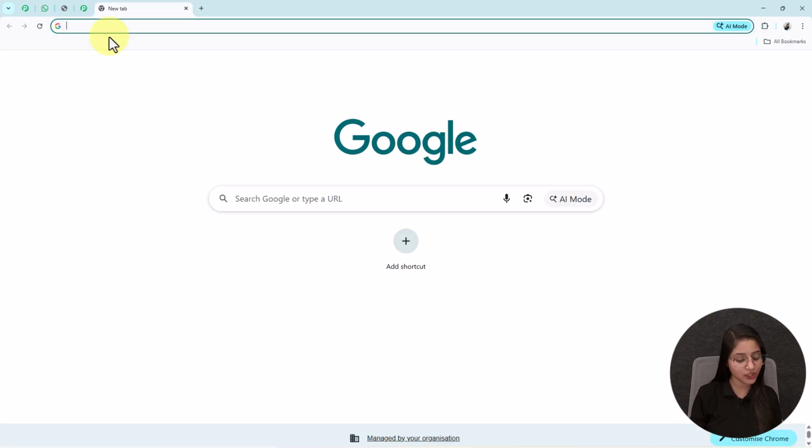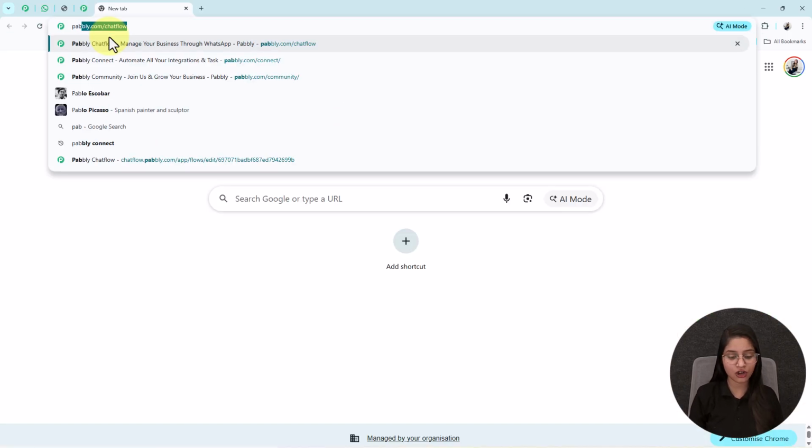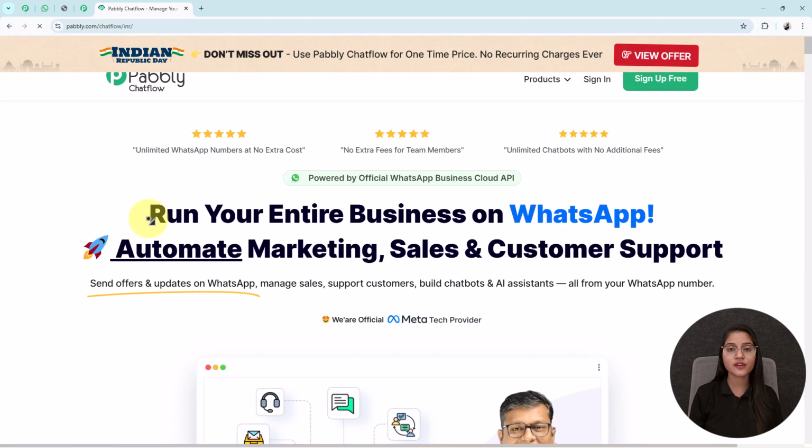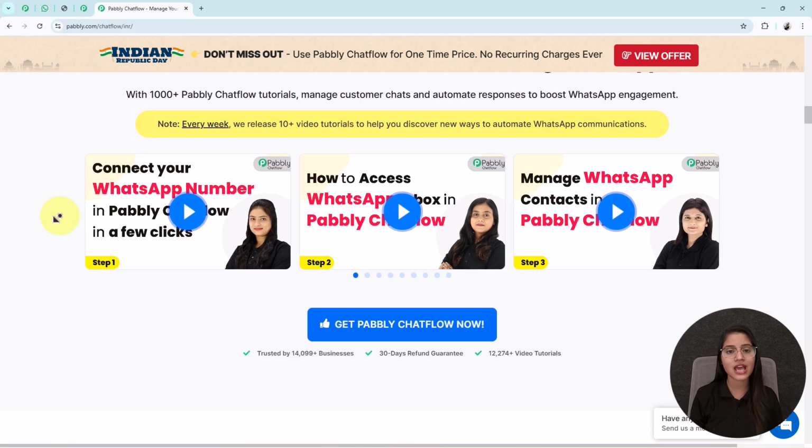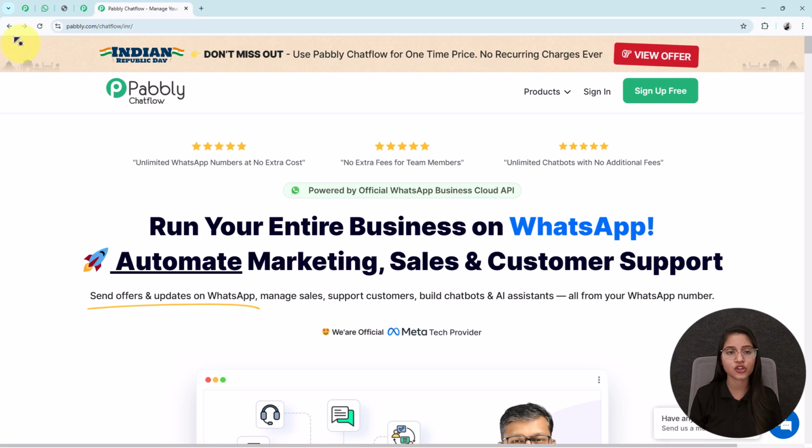At first, open a new tab and search pabbly.com/chatflow. So Pabbly Chatflow is an all-in-one WhatsApp automation tool that helps you to automate WhatsApp messages and responses 24/7 for different types of businesses. On this page, on the right hand side, you will see 2 options: sign in and sign up free. If you are new to Pabbly, then click on the sign up free option and get 100 free credits every month to explore the software. If you are an existing user just like me, then click on the sign in option.